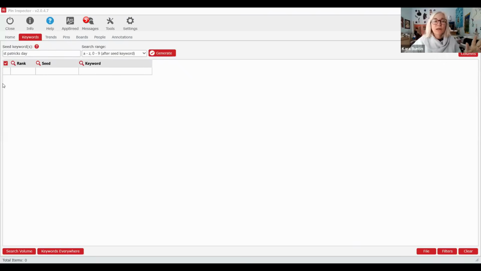We're in Pin Inspector now, and the St. Patrick's Day thing was the one I started with. So I put St. Patrick's Day in here up at the top left of the screen in the keywords tool. And this tool has different sections in it. We're going to use a couple of the different sections.